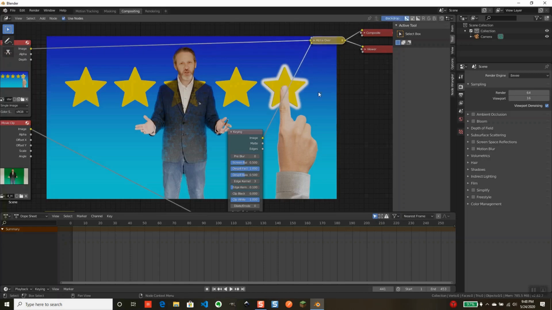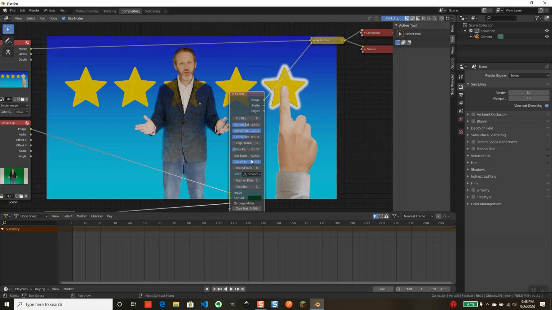Back to our keying node for subtle changes. I'm going to reduce the opacity slightly, which is the white clip, down to 0.75. There you go, not quite so transparent. I'm going to add a little edge kernel. You can see it's a bit fuzzy, and just a little bit on the edge kernel so that it fills out the edge. Okay, that looks much smarter. Close that keying node, done.